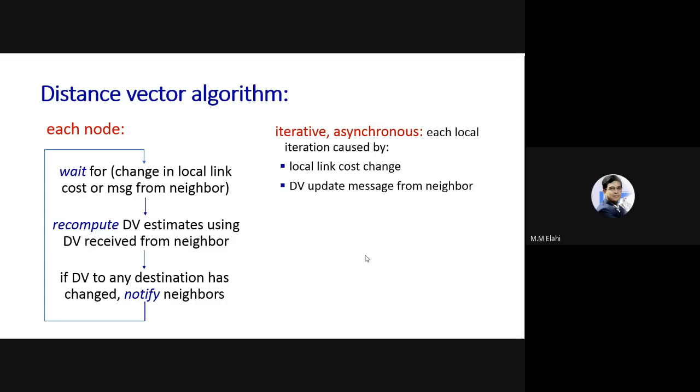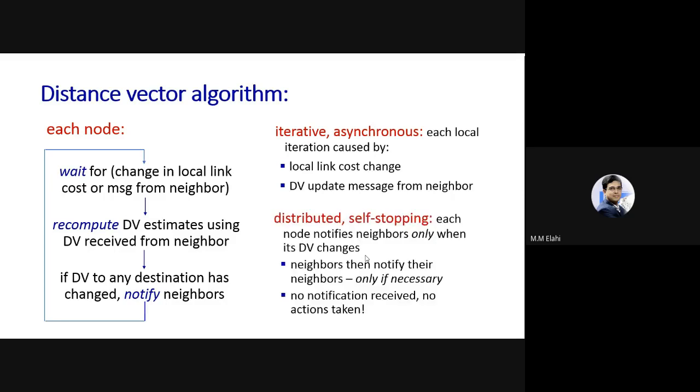For some factors it is directly proportional, for some factors it is inversely proportional. Okay, but an update can be a change in any local link cost, or any message from any of the neighbors. So it will continue, distributed and self-stopping. What is meant by self-stopping? Self-stopping means when a node finds there is no more update, then it will not send any more updates. So it is stopped there.